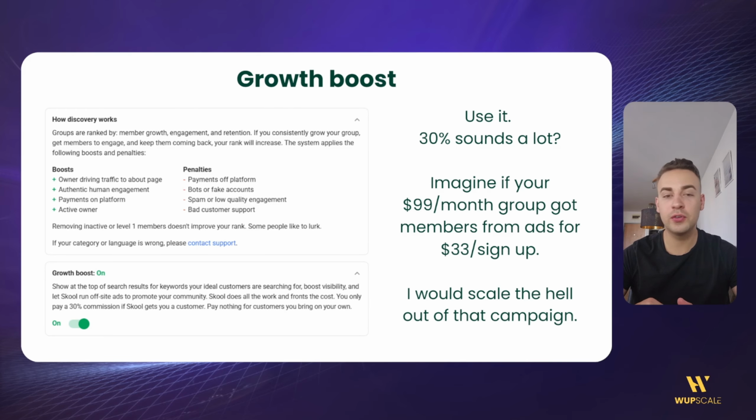Originally they just changed it. Originally they took 30% of your money. Think about that: the 70% that you do receive is free money that you otherwise wouldn't have received, because Skool actually got you the customer, either through search, or ads because Skool is running ads to your community, or just through discovery. So imagine if your group is $99 per month and you are running ads and you get a signup at $33 per month. That's a crazy good campaign. And now instead of paying that $33 to Meta ad spend, you just pay it to Skool.